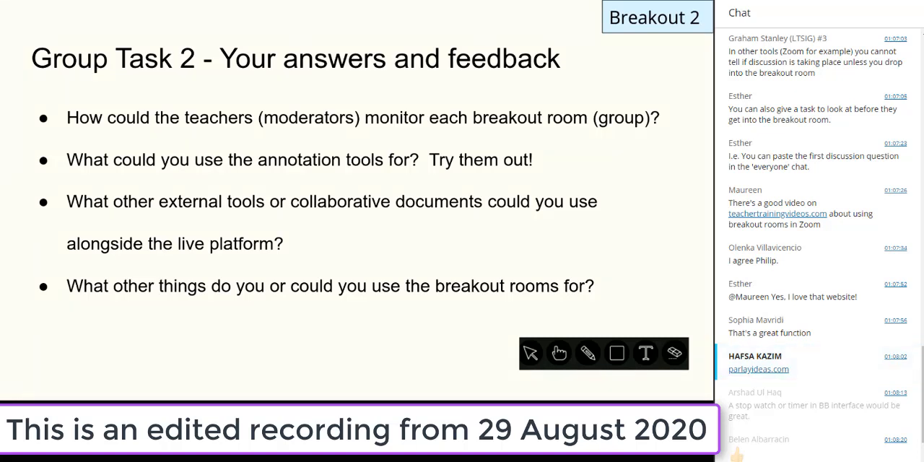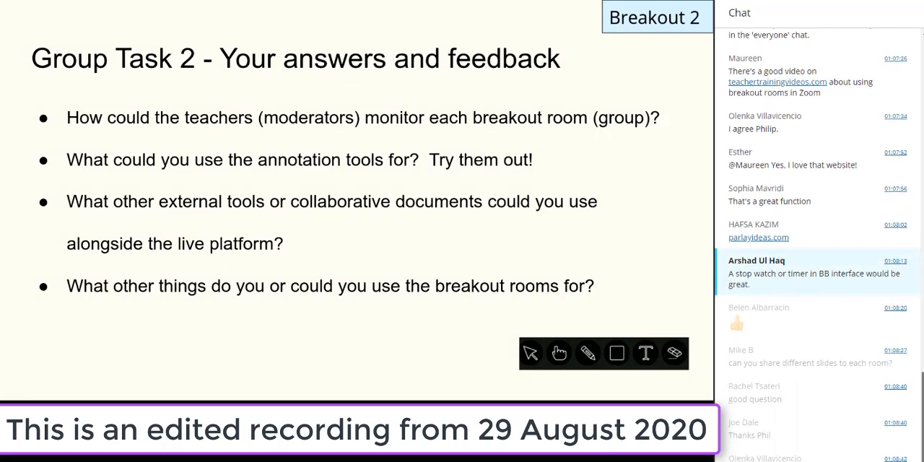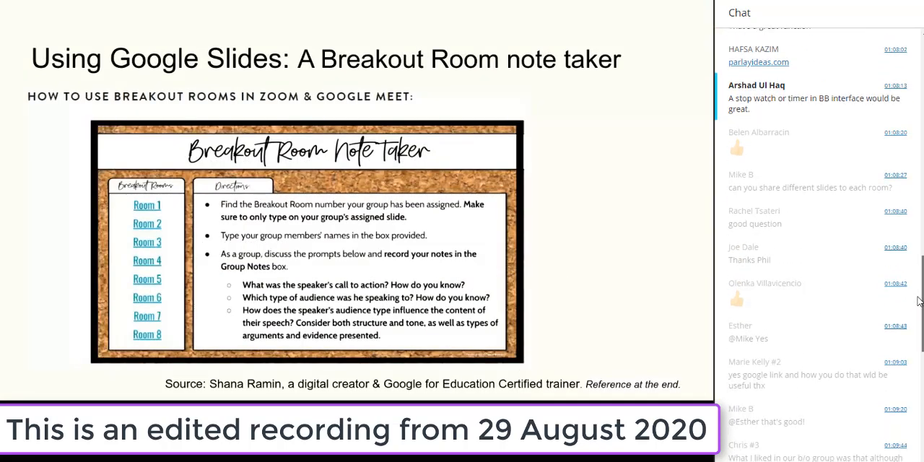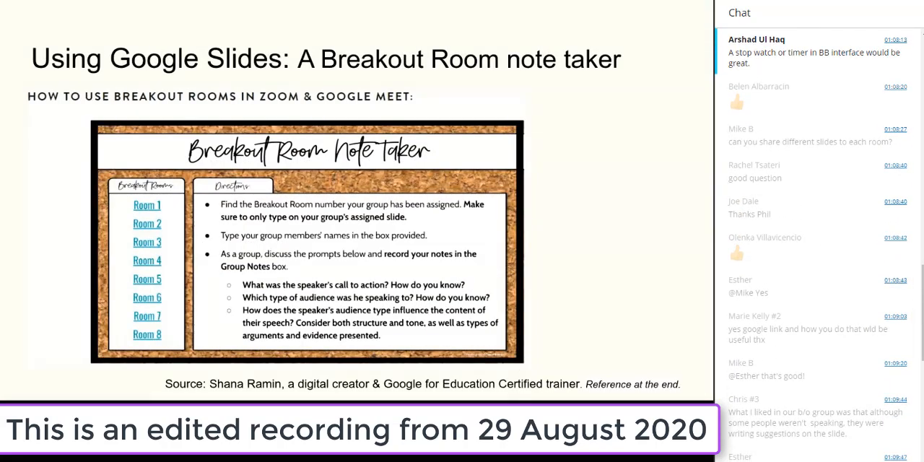Any more questions? You can keep them for the end, because I want to move on, but hopefully you got some idea of the pitfalls of using Collaborate and what a teacher might need to think about. Joe Dale, who's here today, shared this with me just the other day, an article by a teacher called Shana Ramin, who uses Google Slides and has an idea of using Google Slides and a breakout room note taker. I'm not going to go into it today, but I'll share a link at the end, and it's an interesting idea. Thanks to Joe for sharing that with me the other day.